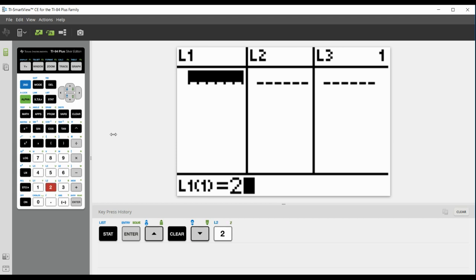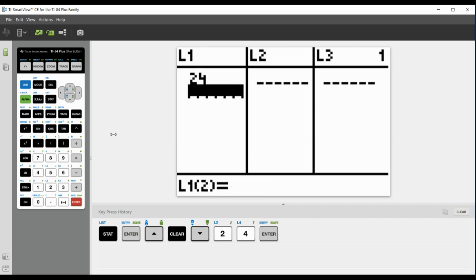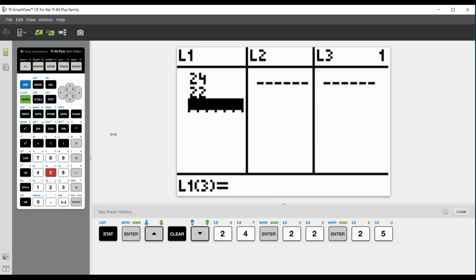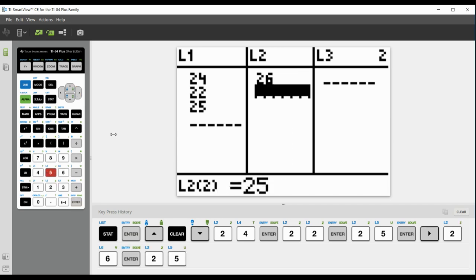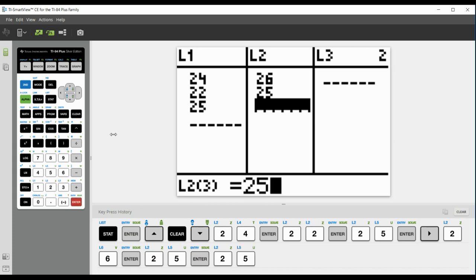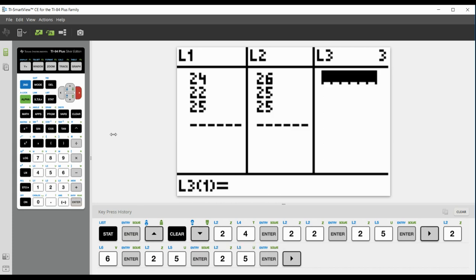So I've just got the first 3 lines of a data set in front of me. So I've got 24, 22, and 25. And my list would keep going. I have more to that data set, but we're just getting the gist of it. The top of list 2, in here, we're going to type in all of our new scores. So 26, 25, 25.